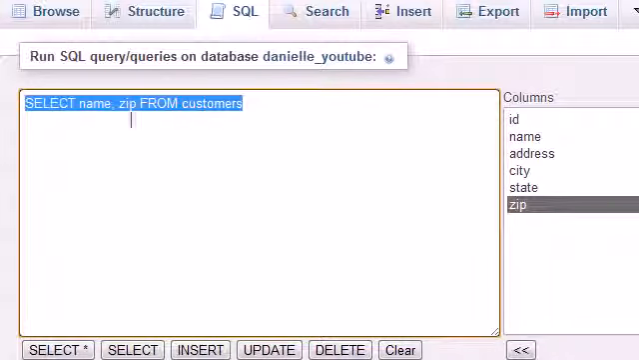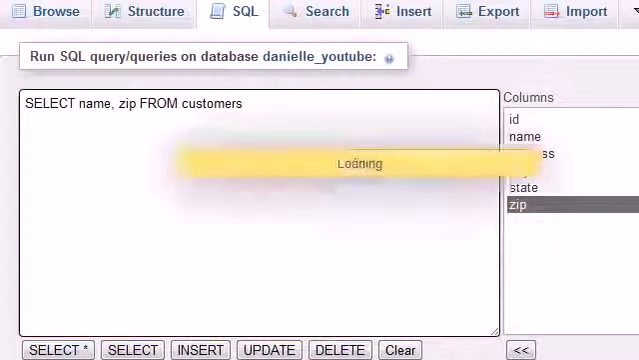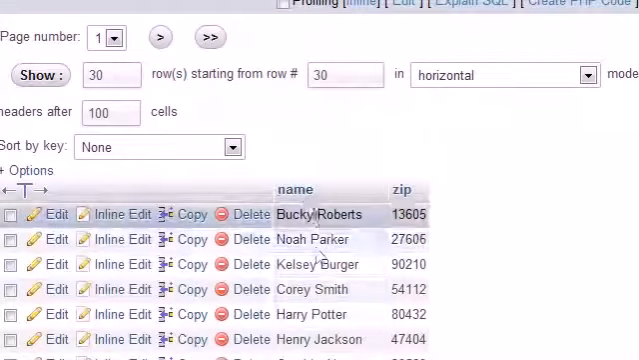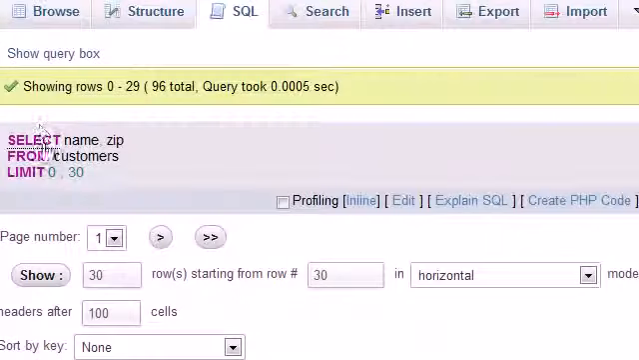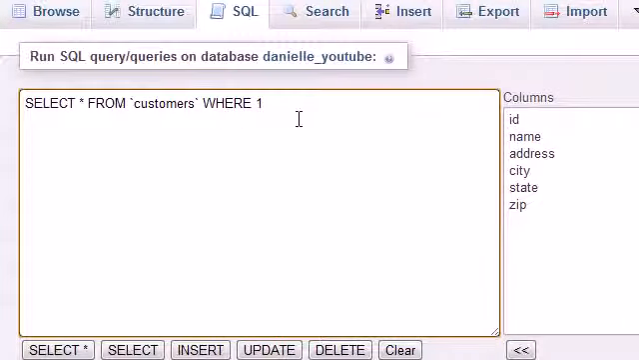So let me go ahead and copy this first and hit go and check it out. It now retrieves both name and zip in the exact same select statement. We don't need multiple select statements. So that would save you having to type a whole bunch of select statements.